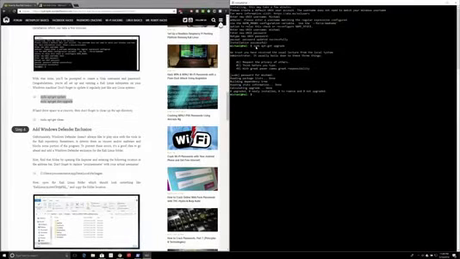Then you want to do sudo apt-get dist-upgrade. This will upgrade the Kali Linux distribution. And click enter. Again, it doesn't take very long at all.